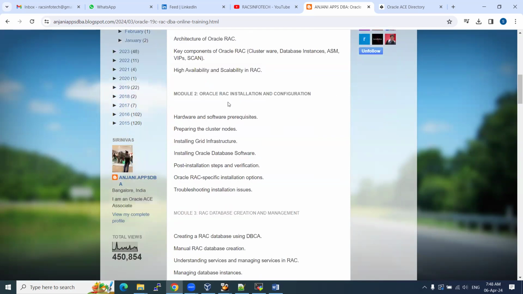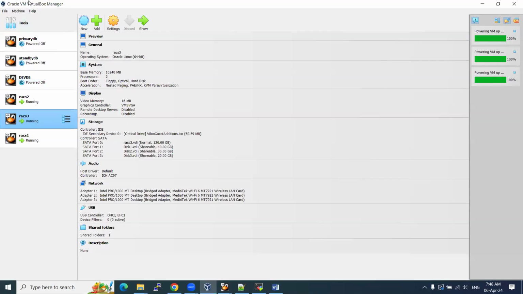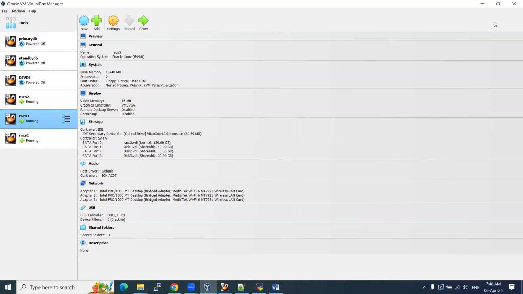And in module 2, we are going to discuss RAC installation and configuration. From step 1 onwards, I'm going to show you how to prepare the instances locally on your own PCs so you can install it. For that, I used VirtualBox, Oracle VM VirtualBox Manager software. You can download it from Google and then install VirtualBox first.